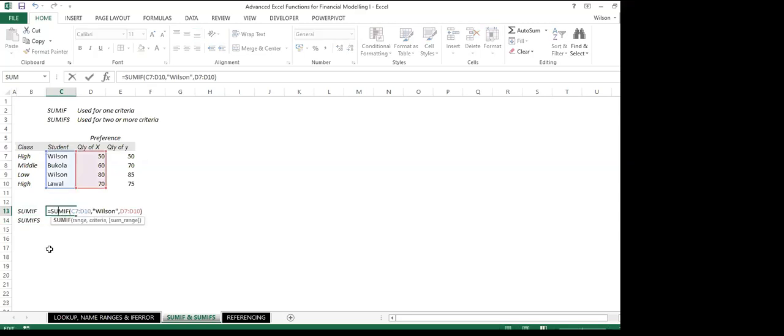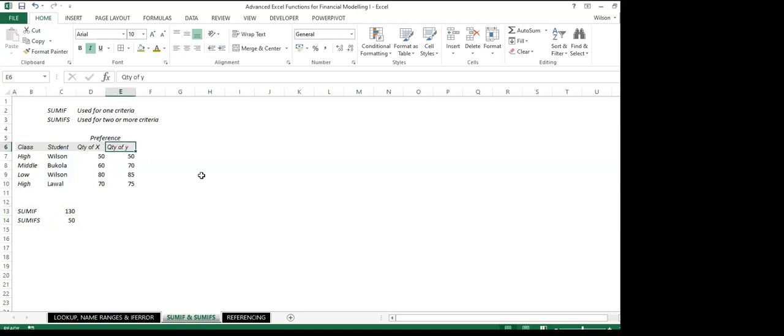It's a simple table. We have a case here. We have class, student, quantity of X, and quantity of Y. This is actually consumer preference. The consumers are high, middle, low, and high. Now, this should be consumer, so you can change that in the file I sent to you. So we have these consumers, quantity of X, and quantity of Y. Now we want to use SUMIFS here.